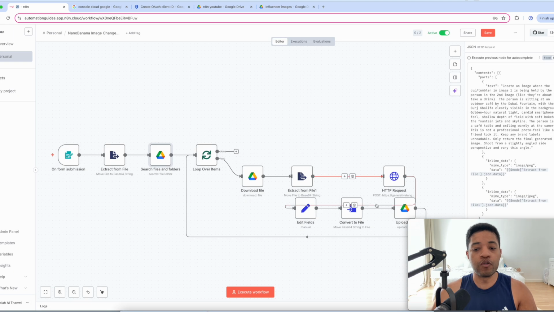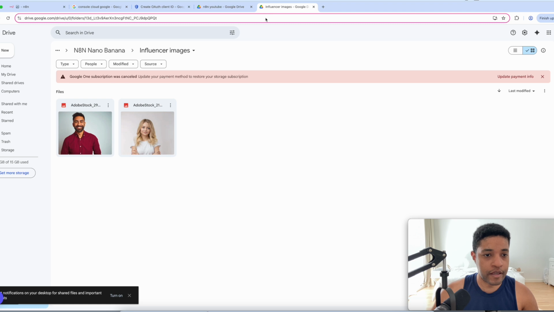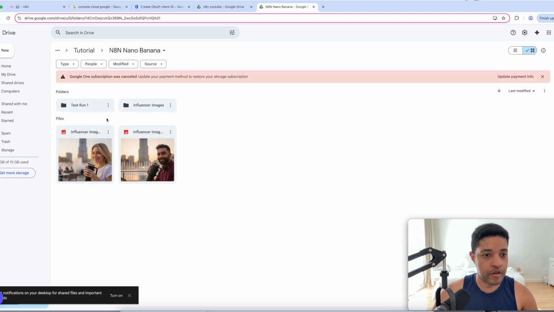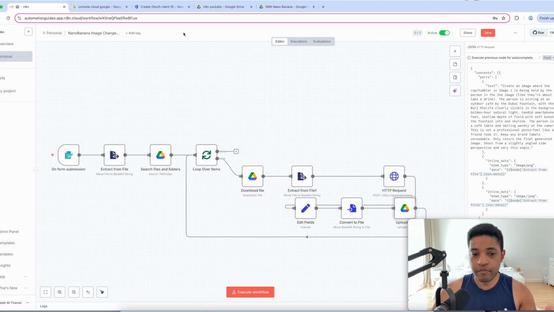Now, when it comes to uploading the files after the workflow has been completed by nanobanana, you can see here that I even choose the exact folder that I want n8n to upload the images to. So let's go back here, go to nanobanana, and you can see here 14cm. 14cm is exactly the same folder, so I can control where everything is going. Now, that's pretty much it.